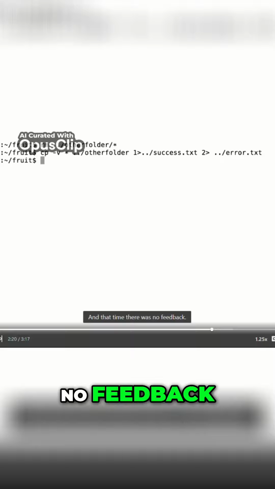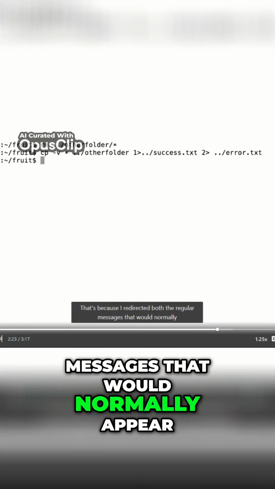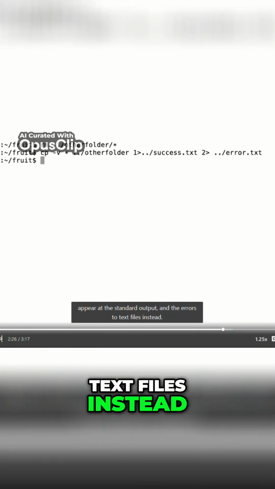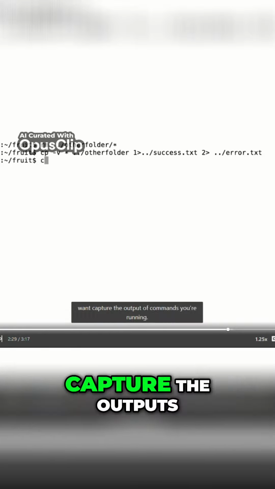And that time there was no feedback. That's because I redirected both regular messages that would normally appear at the standard output and the errors to text files instead. This can be pretty handy if you want to capture the outputs of commands that you're running.